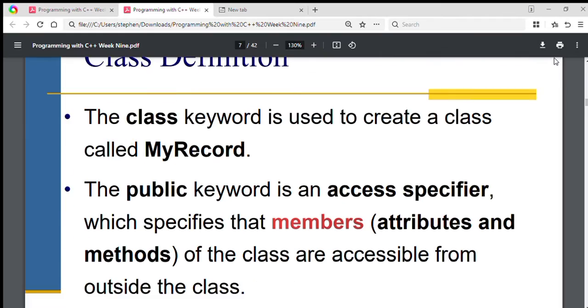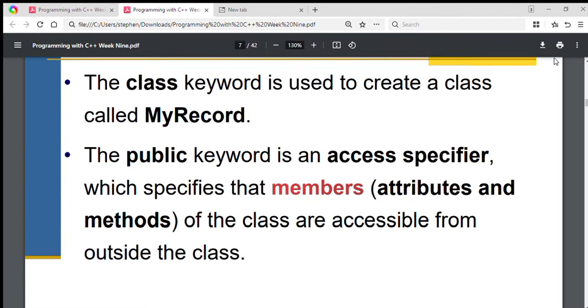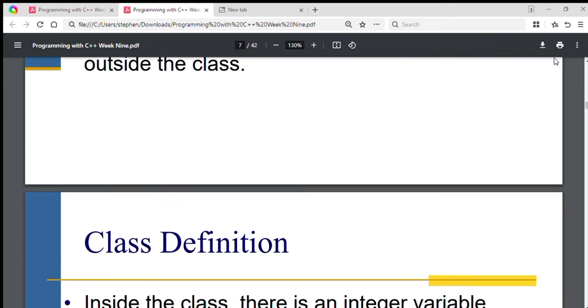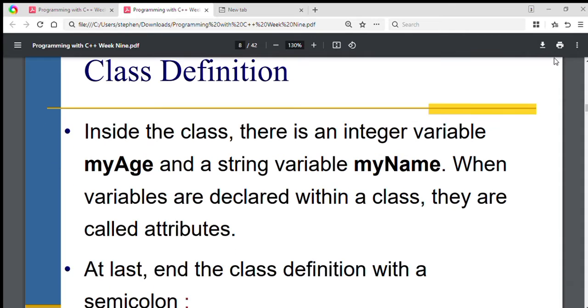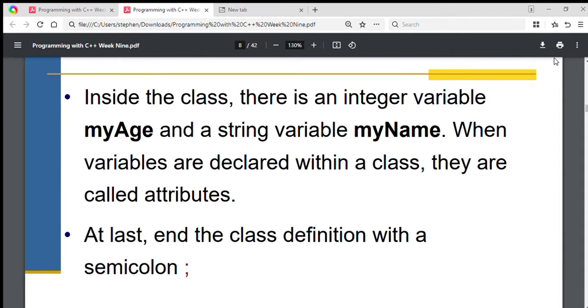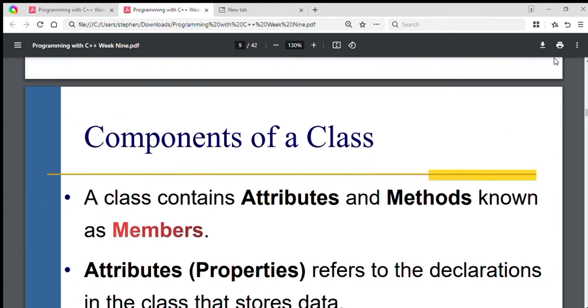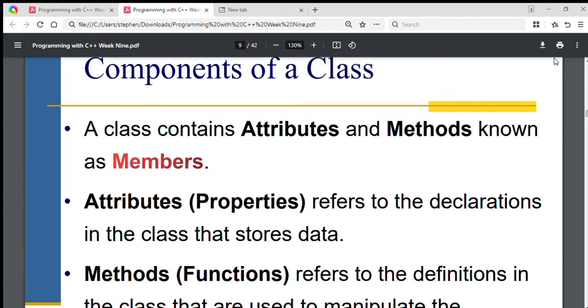Now we have the class keyword, which is used to create a class called myRecord. The public keyword is an access specifier. We've already discussed this. Let's move to the class methods. These are the components of a class. We have the attributes and methods, known as the members.